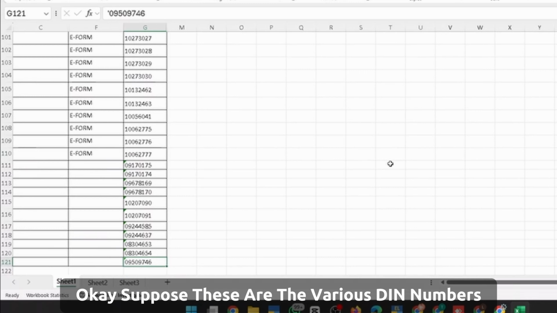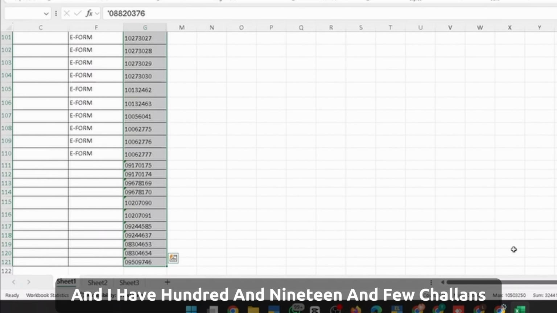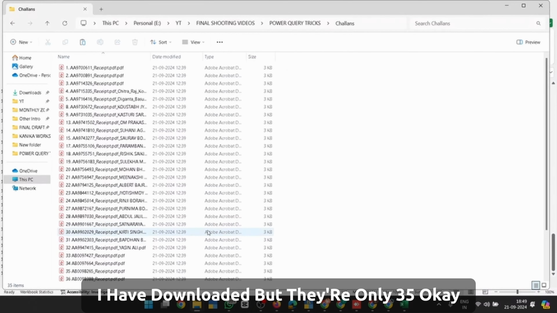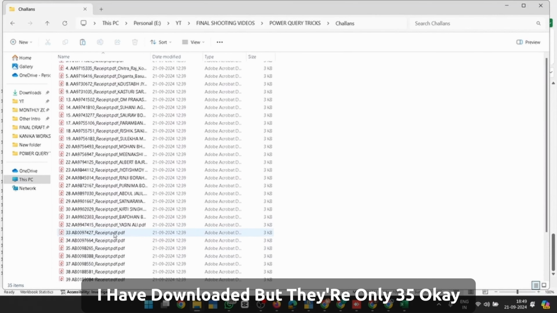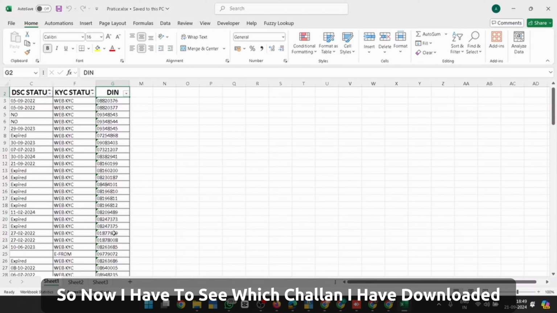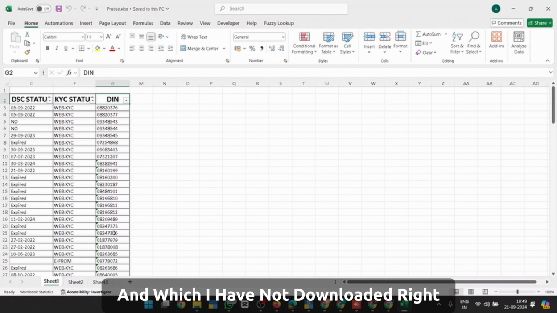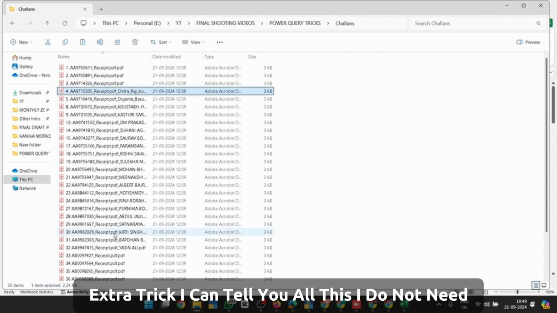Okay, suppose these are the various DIN numbers and I have 119 and few challans I have downloaded, but they are only 35. Okay, and I have 119. So now I have to see which challan I have downloaded and which I have not downloaded, right? So one more trick, extra trick I can tell you.